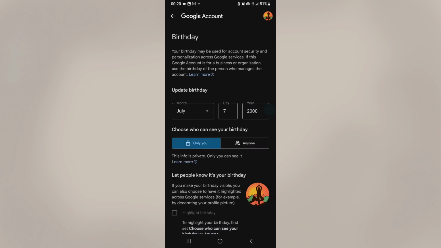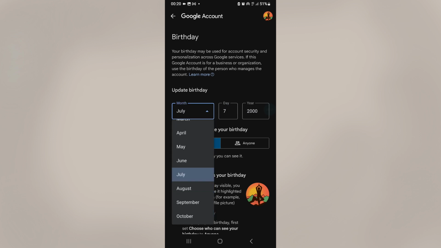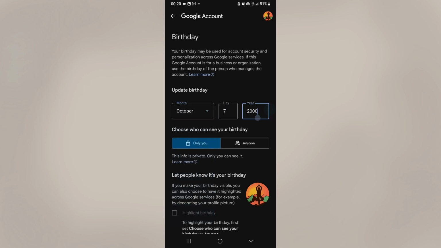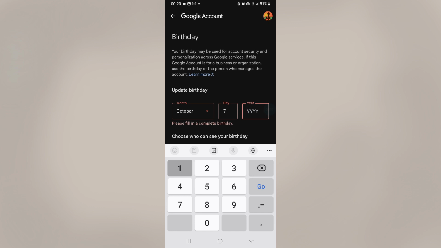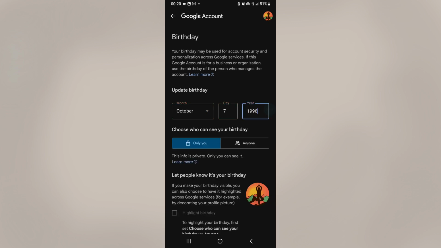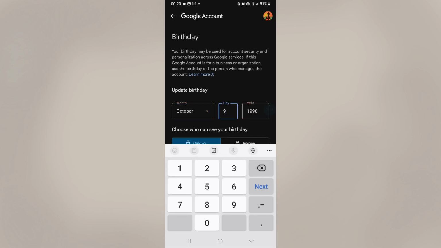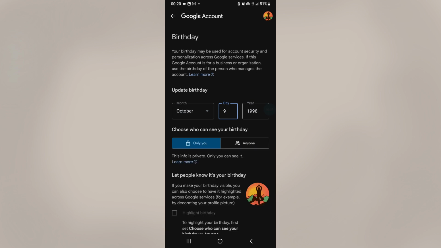As you can see, mine is refreshed. I mistakenly refreshed it. Now it has gone back to the default. Let me just change it to the one that I set it, which is October, and then 1998, and then the day, it was 9. So yeah, this is what I set it to. As you can see, it says only you. This means only you will be able to see this information. But if you want everybody to see it, you can easily switch to anyone, and everybody will be able to see it.